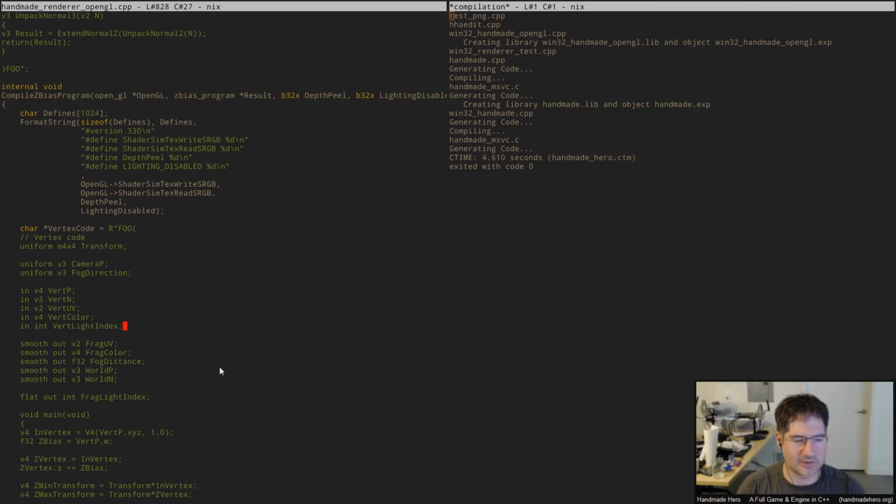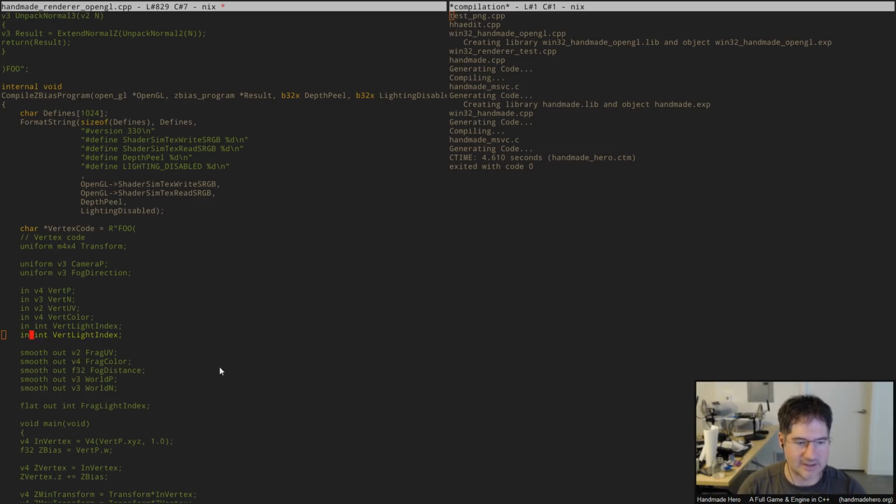So there might be other ways that we would want to think about this, again, because it doesn't need to be specified per index. It can just be something that's specified once and done. It's the same as vert light index in that sense.